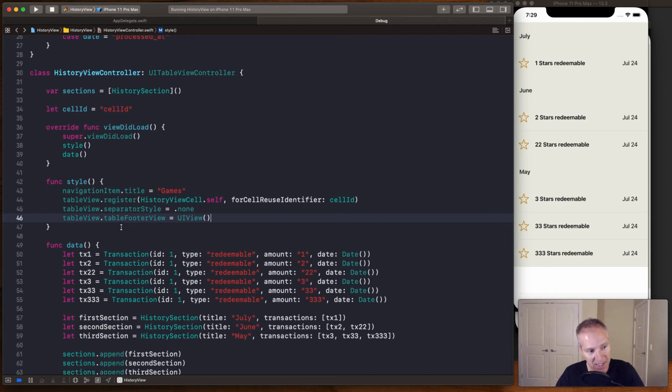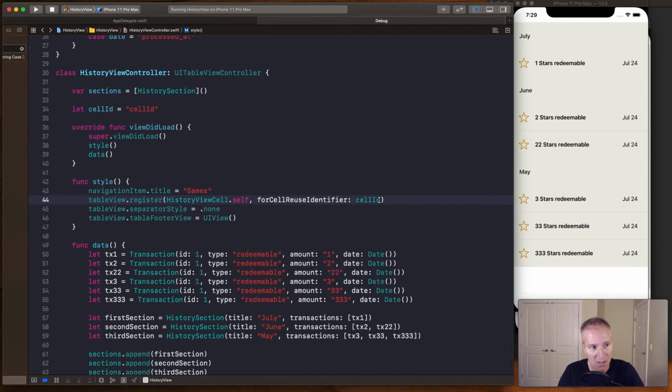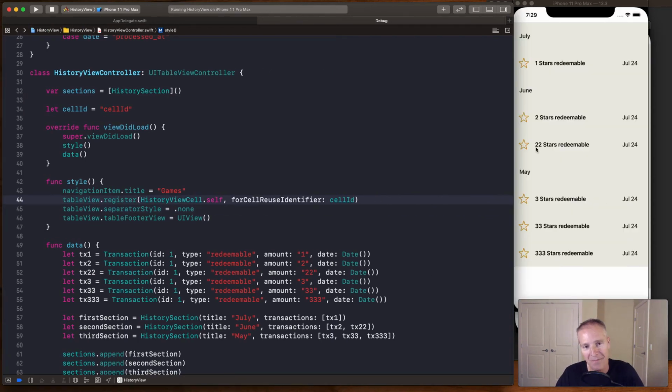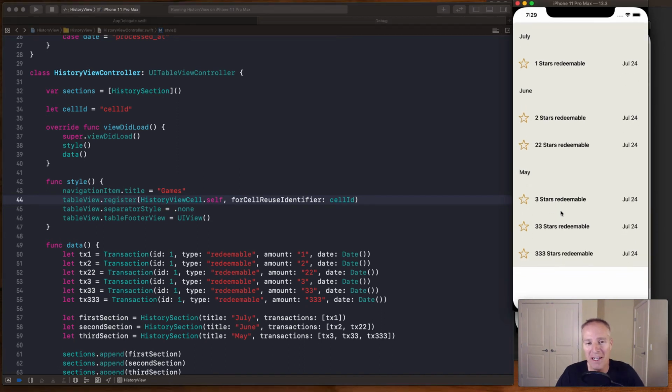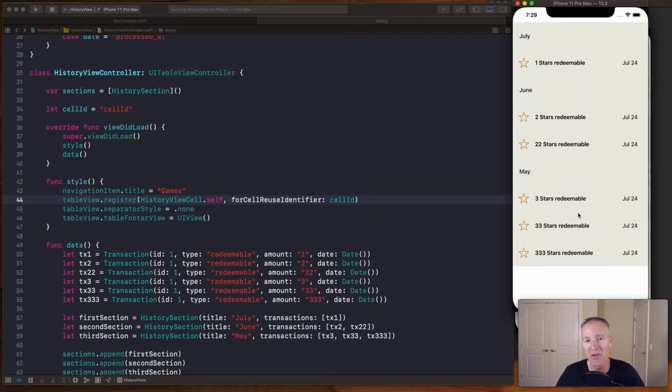And if we go table footer view is equal to an empty footer, that will also get rid of the empty rows at the bottom. So let's just run that now. And voila, there we've got a really nice indicator-free, separator-free, nice, smooth-looking table view populated and set up with our table view cell.